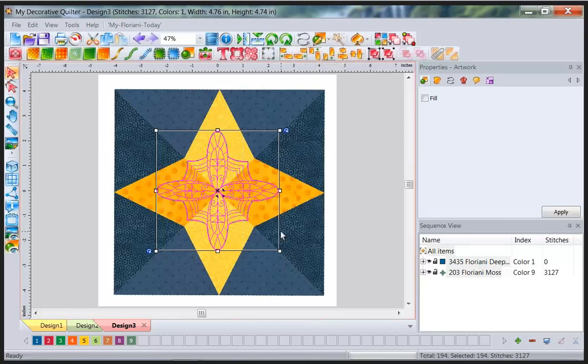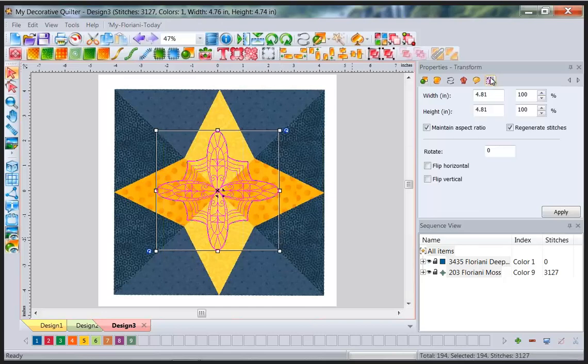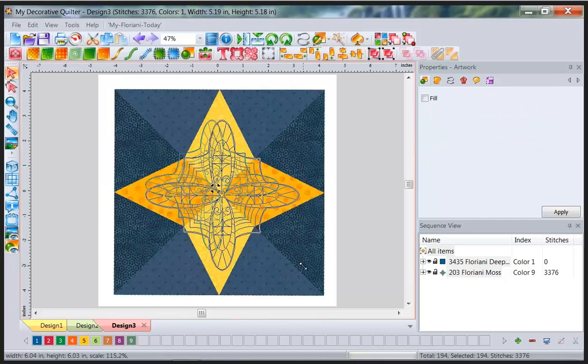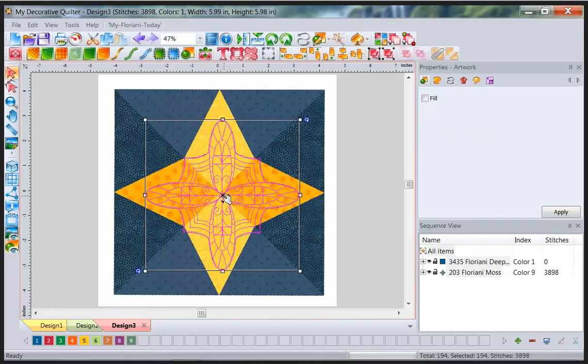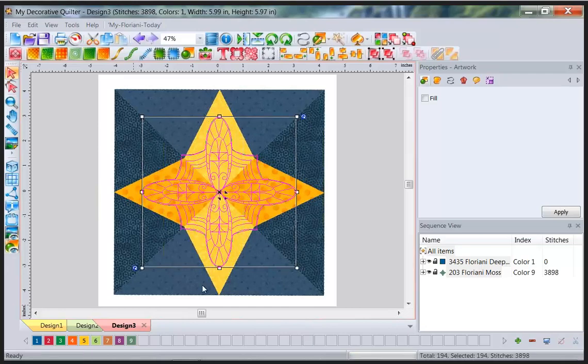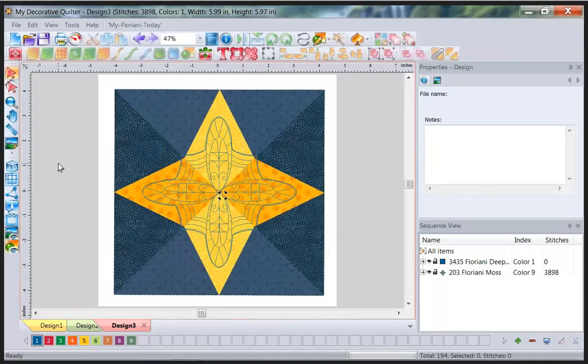Now if I knew exact size, I could come over here to transform, and I could put the exact height and width I want this. But chances are, if I created this block, it's not going to be pieced perfectly anyway. So I'm going to just kind of pull it to where I think it looks good. And I can just move this around until it's where I think it looks nice in here. Now I am happy with this, and I'm going to click away from it, and I'm going to come down.